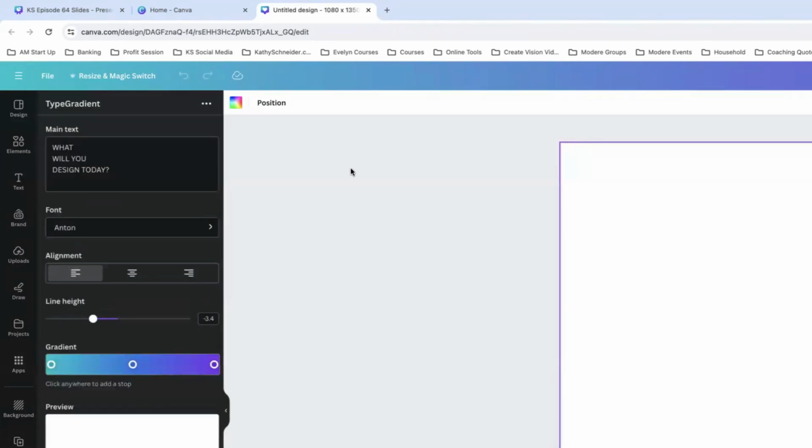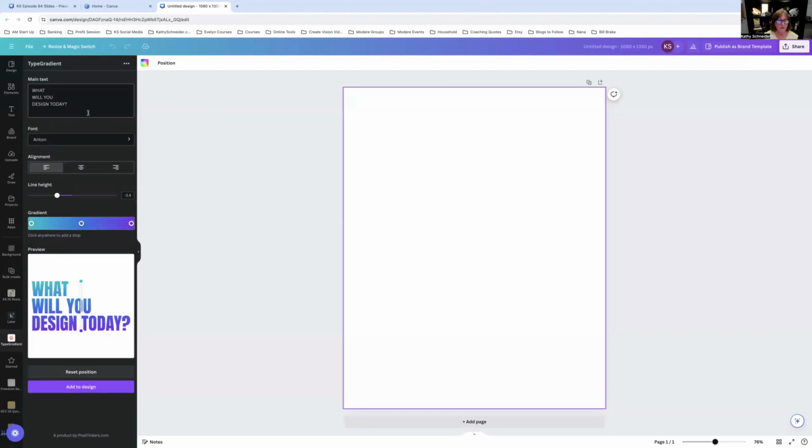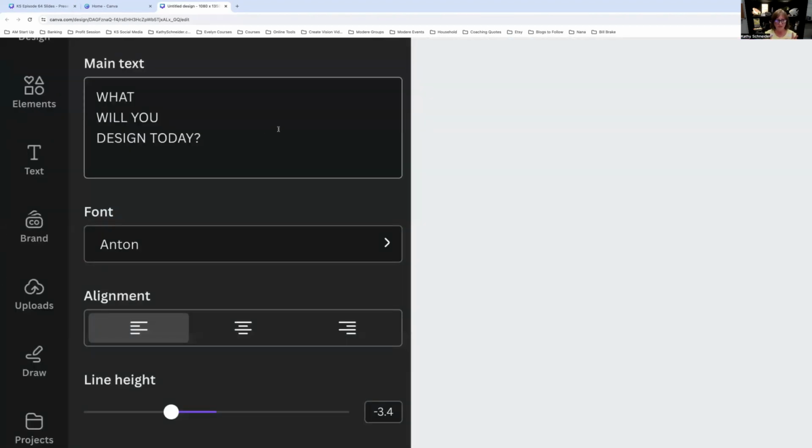And then it's going to open and it's going to look like this. All right. So the next thing we're going to do, I'm going to pull this out for now so that you can see it a little bit better. And you're going to type in the text that you want to turn into the multiple colors of the gradient.